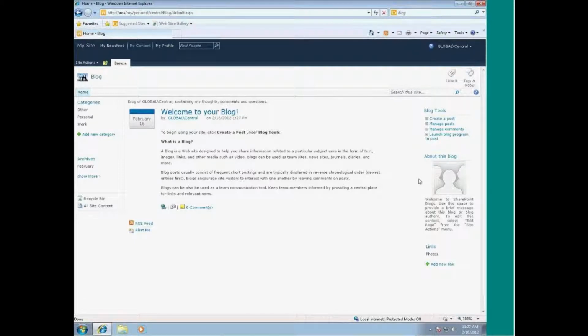And it generates a blog page. It says, welcome to your blog. If we need to create a post, under the blog tools, what is a blog, and so on and so on. So here you'll see on the right-hand side, we've got some tools. We can create and manage posts. We can take a look and manage the comments that people make about our posts. And we can launch the blog program to post a specific item. We can also put in links for photos. We can give a description of what the blog is about. And over here you'll notice that it gives us the current date, and whether or not we want to link to another post, email this post, or put some notes about this post, and then the number of comments that are there.